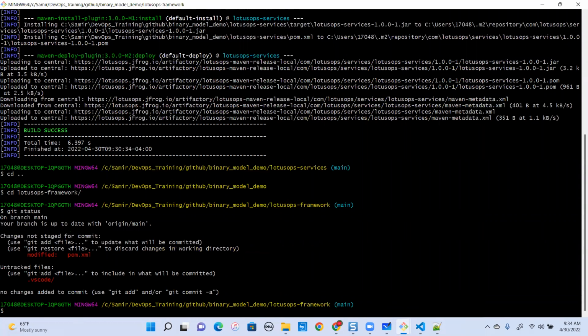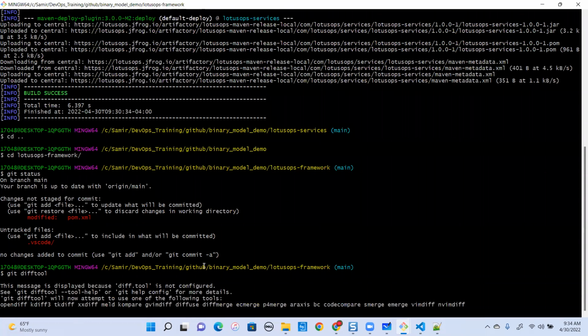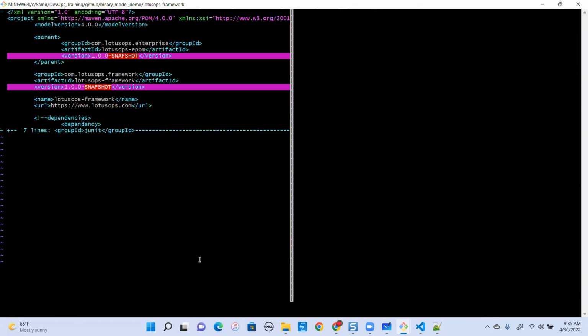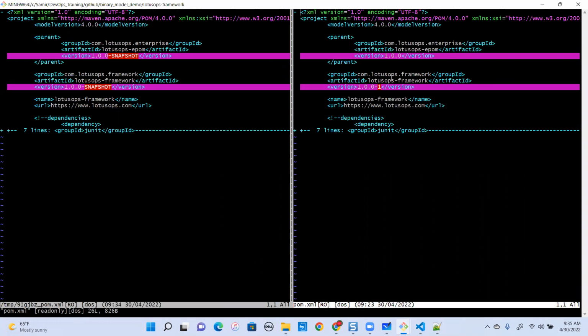I'm here. So there was a POM file change. What was the change? We changed it to version number 1.0.0-1, and we changed it to -Dlotusops-1.0.0, correct?